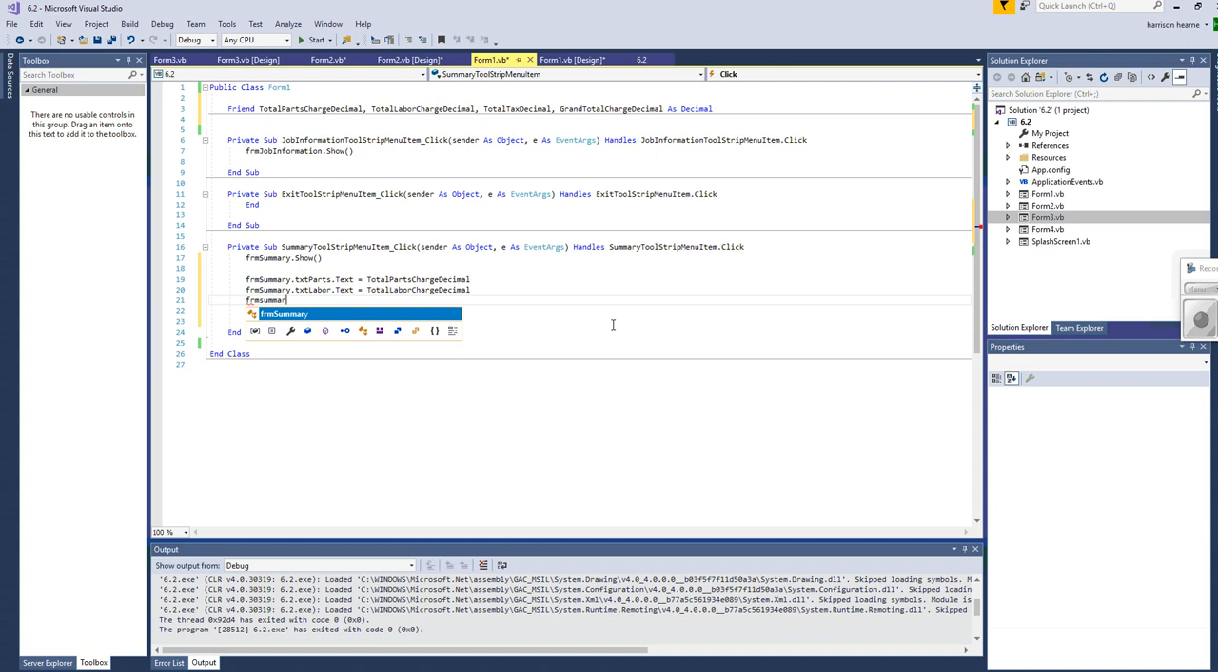form summary dot txt. What else do we have here?